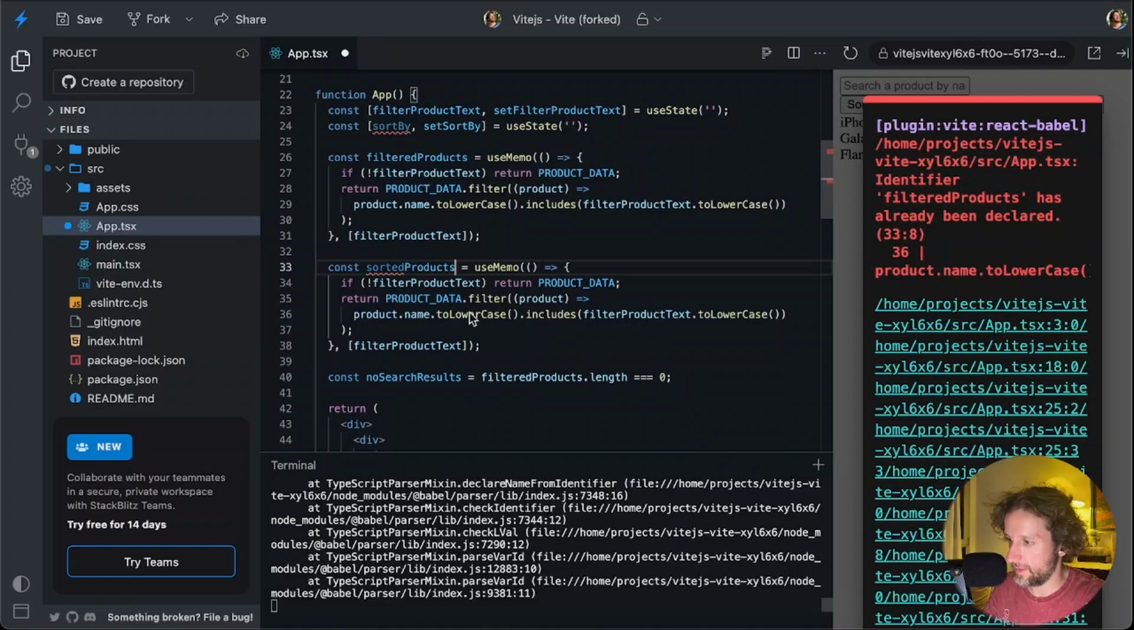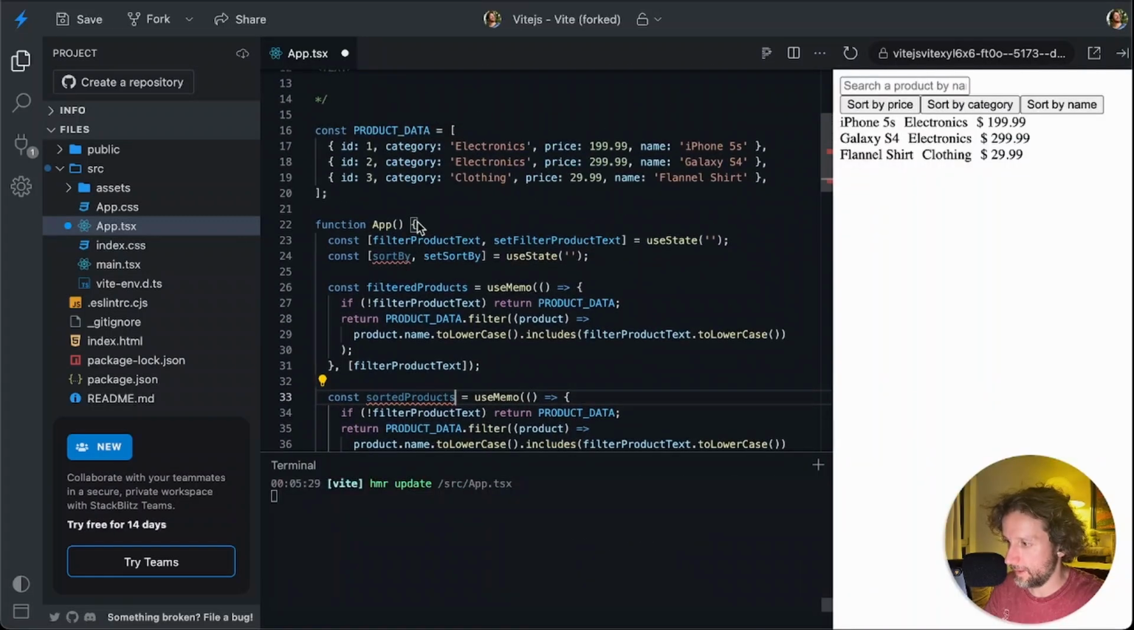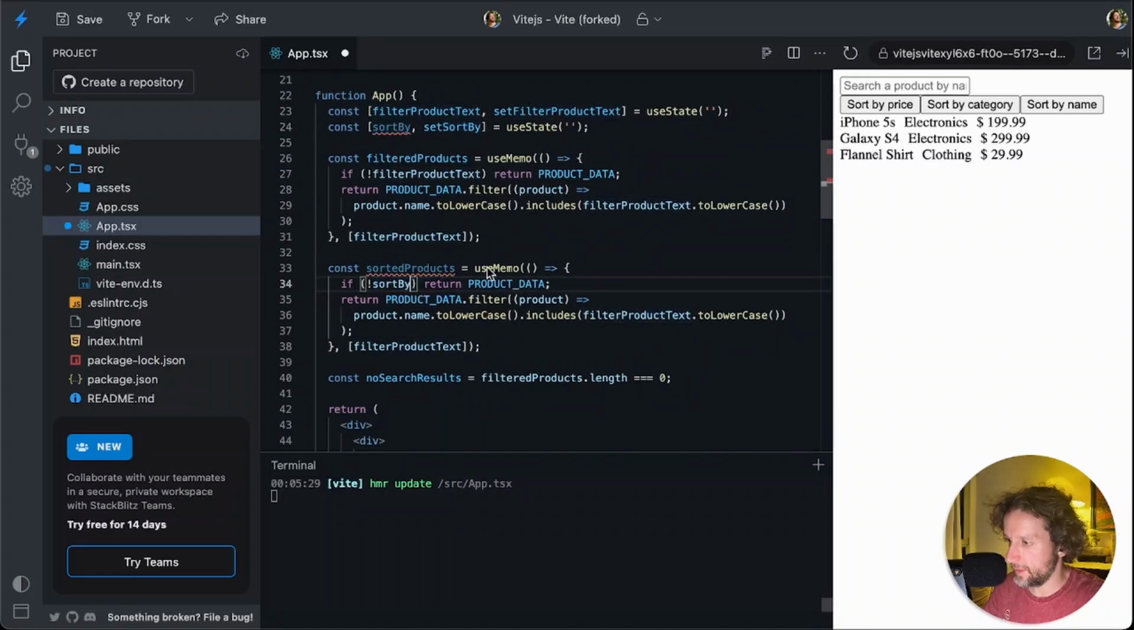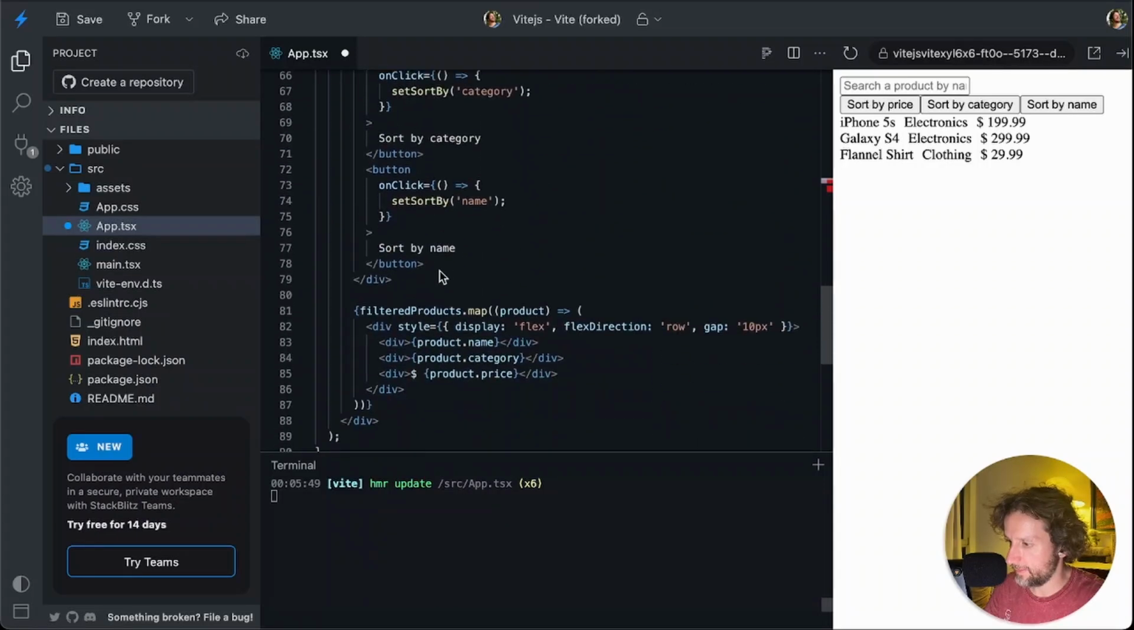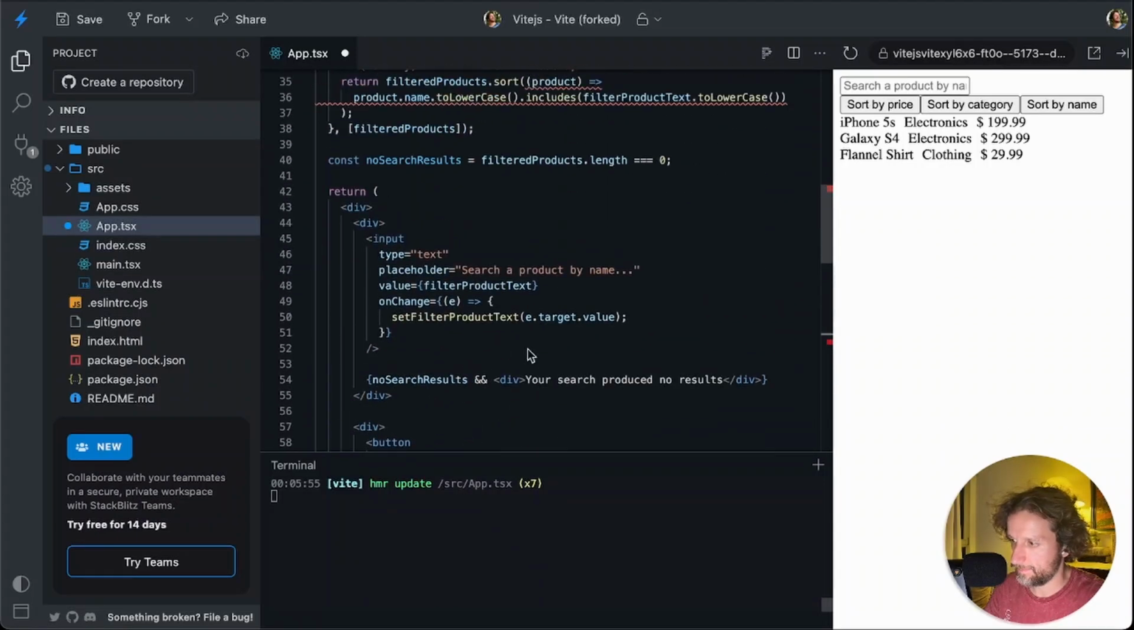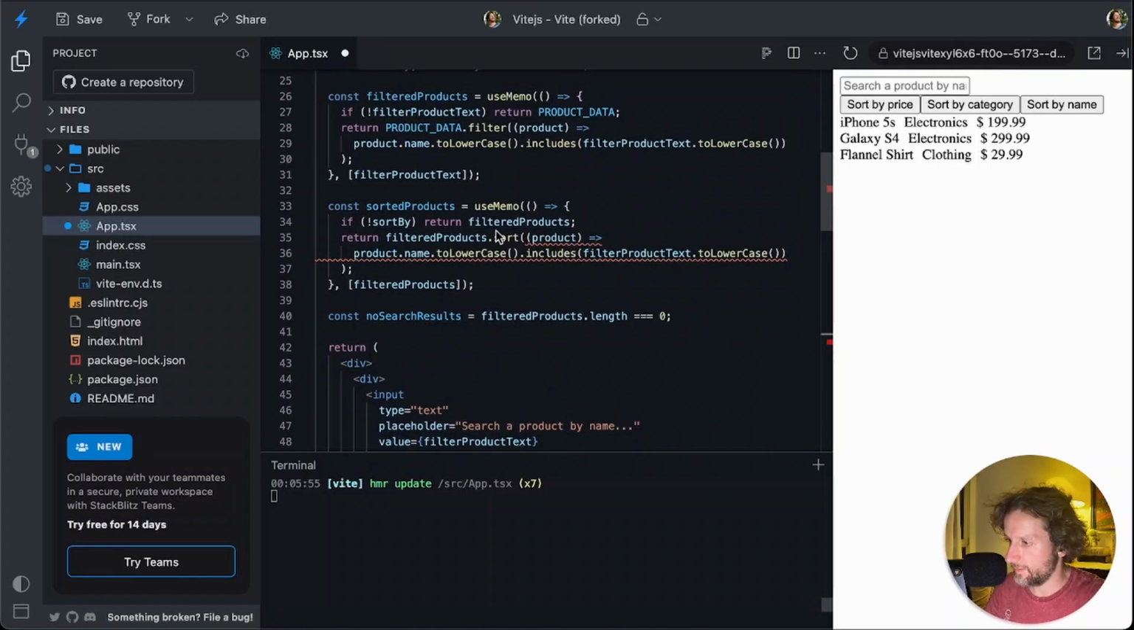Sorted products. Okay, so if not sort by, we return filter product. This one changes when filter product changes. This one filters on. This one sorts on filter products. Okay, and this loop is now on sorted products. Okay, time to change our logic.